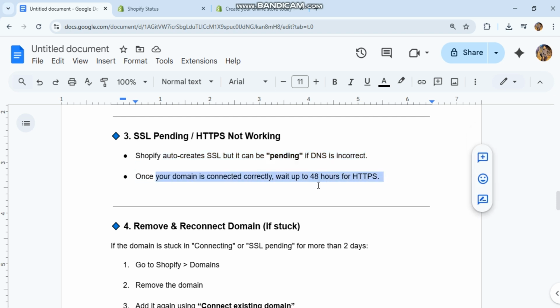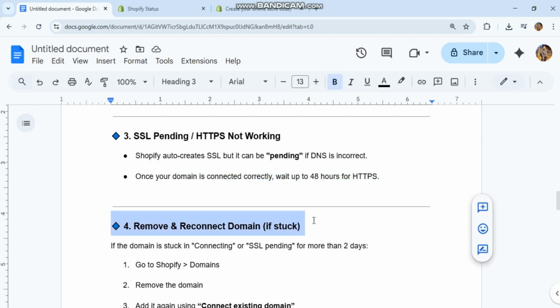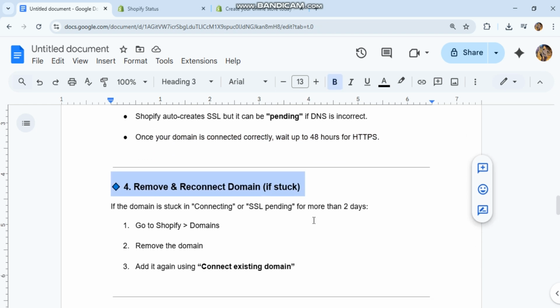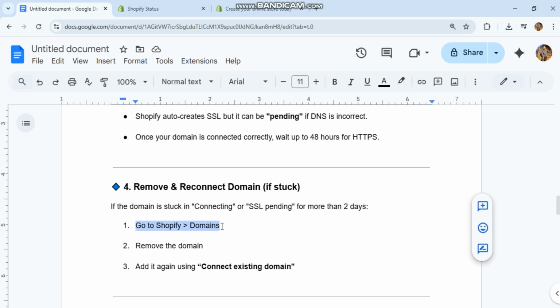4. Remove and reconnect domain if stuck. If the domain is stuck in connecting or SSL pending for more than 2 days: 1. Go to Shopify Domains. 2. Remove the domain. 3. Add it again using Connect Existing Domain.